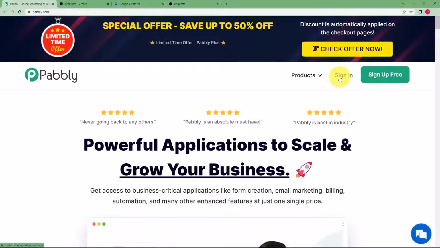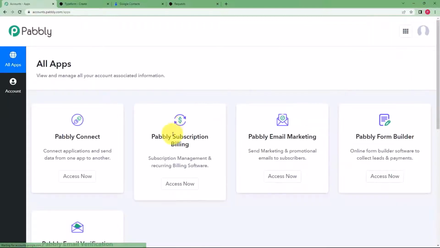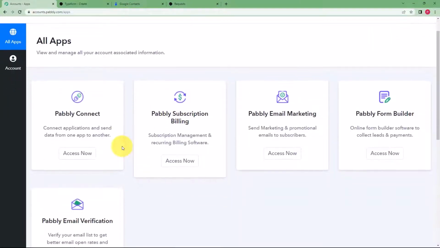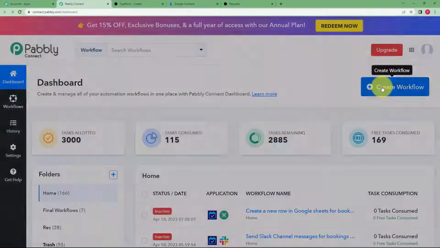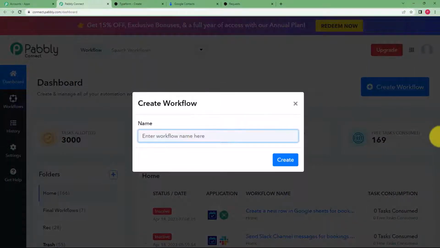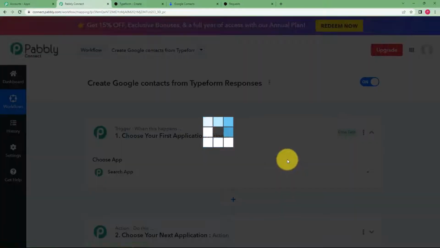So let us quickly sign in to our automation software, that is Pabbly, so that I will reach this place where I can see all the applications provided to you by Pabbly. And we are going to use Pabbly Connect that's given over here. Click on Access Now, and then you will reach the dashboard of Pabbly Connect. Reaching here, you can see a big blue button on your right side where it's written Create Workflow. Click on the button and give a suitable name to your workflow. I'm going to name it Create Google Contacts from Typeform responses. Click on Create and then a blank workflow will be created for you.